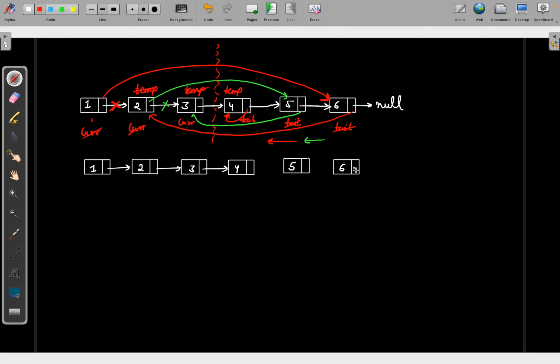Your 6 will point to 5, your 5 will point to 4, and your 4 will point to null. Remember, we have done this so far, right? Reversing a linked list. 4 will point to null. And you will get this as head, and suppose that I have stored it in my tail. So now we have a linked list something like this. We have reversed half of the linked list.